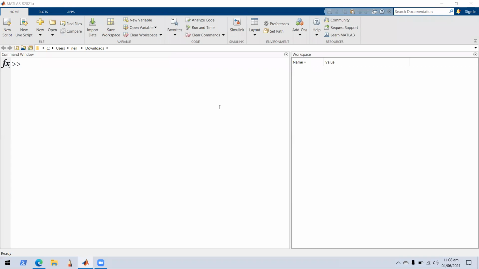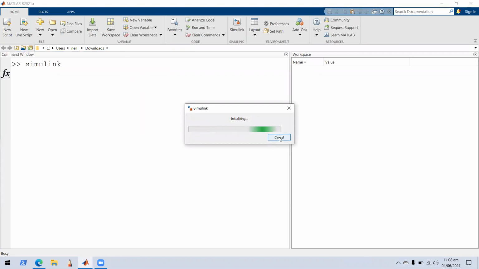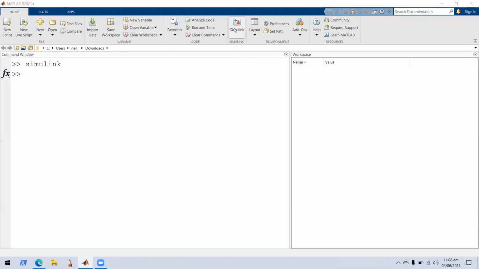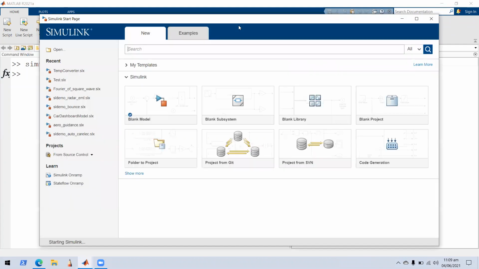So in order to launch Simulink, there are two ways. One way is you type Simulink here, right in the command window. You press enter, and it should start launching. Let me cancel that. The other way is to come up right here, where Simulink is, and click it. And it'll start launching. It should take about a minute.